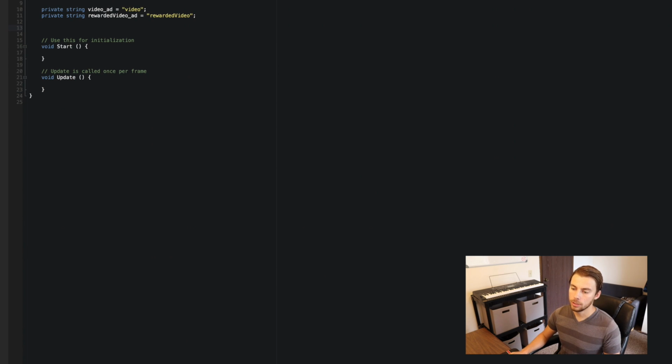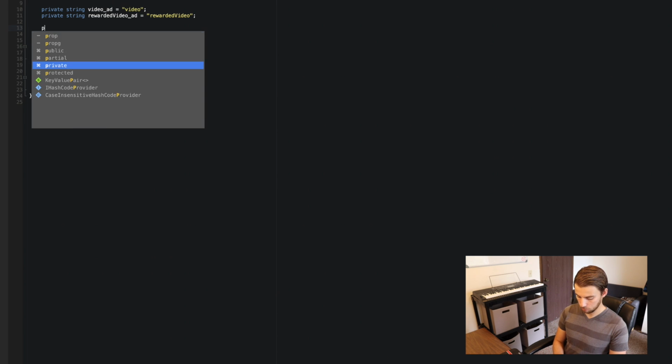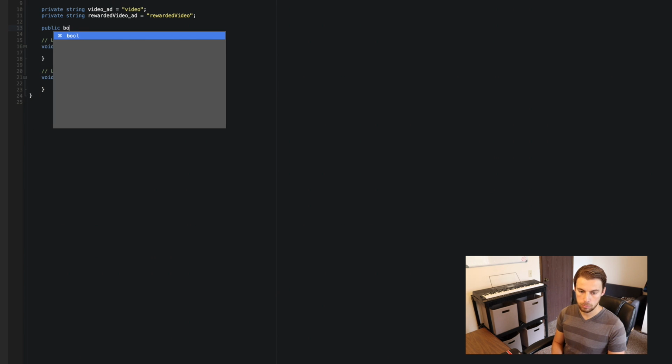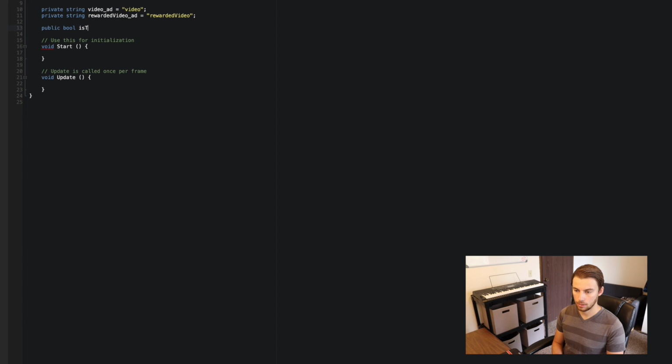So how would you differentiate between the Play Store and the App Store? You're going to need a way so that you can set that up. There's multiple ways, but probably the easiest way for someone to understand would be to make a Boolean, a public bool, and we're going to call this isPlayStore.